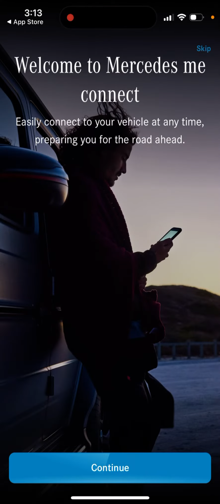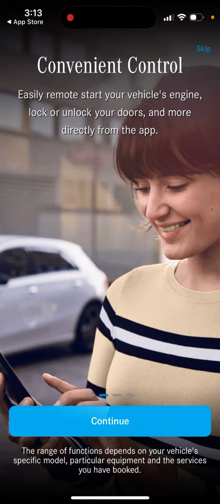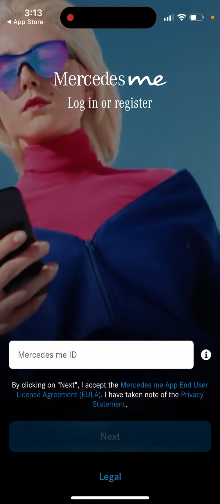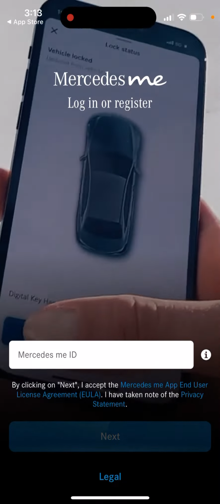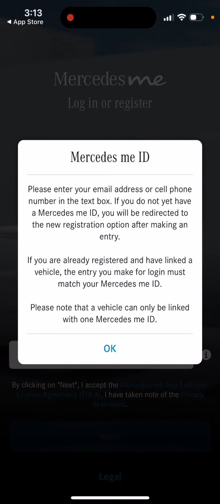And then you need to enable Bluetooth, and then just continue, personalize. So kind of like you connect to wireless headphones using the app, or you can connect the same to your car, obviously with the Tesla app or Mercedes Me app. And then you just need to add this Mercedes Me ID.